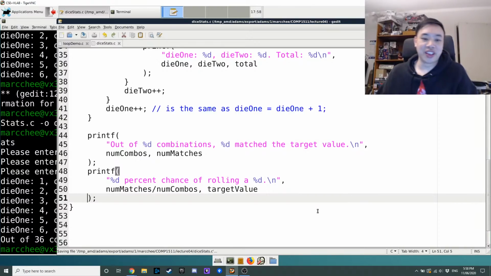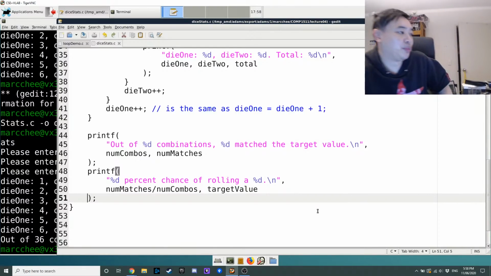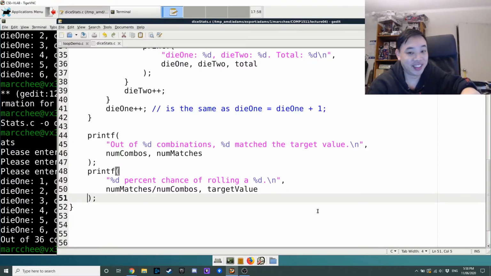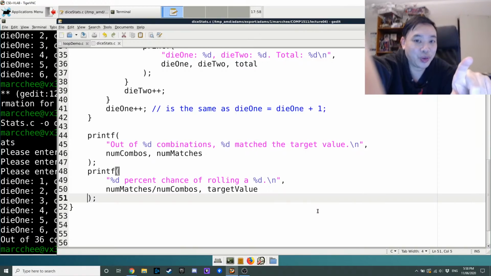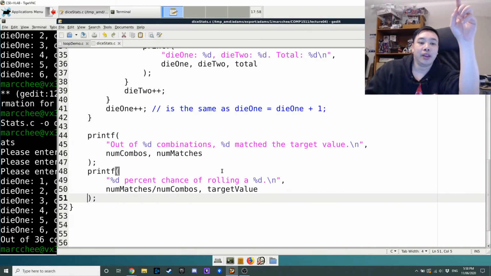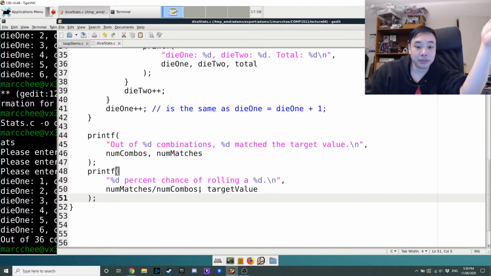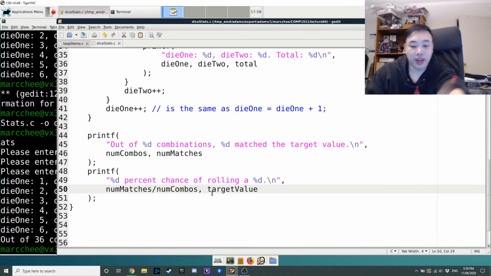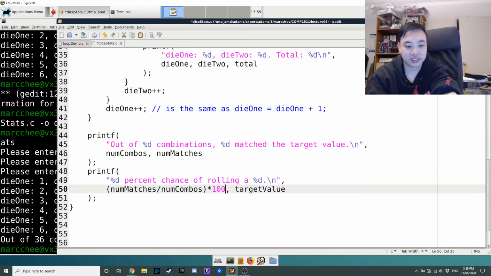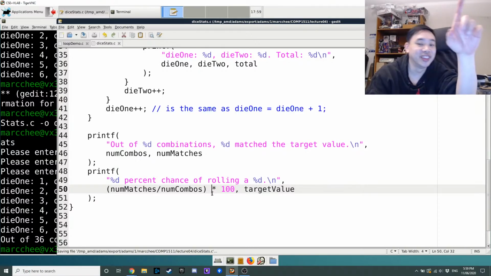Bonus marks for anyone who's yelling out, "It's behind you" right now, because there's something going on here that's interesting. And I will show you what's going on here when we run this now. Okay, so we've got the same kind of thing. Num combos, num matches, and I'm dividing them. Oh wait, if I'm dividing them, I'm going to get a value between 0 and 1. So if I want a percent chance, I'm going to need to multiply that by 100. I'm going to put some space in here to make it nicer looking.